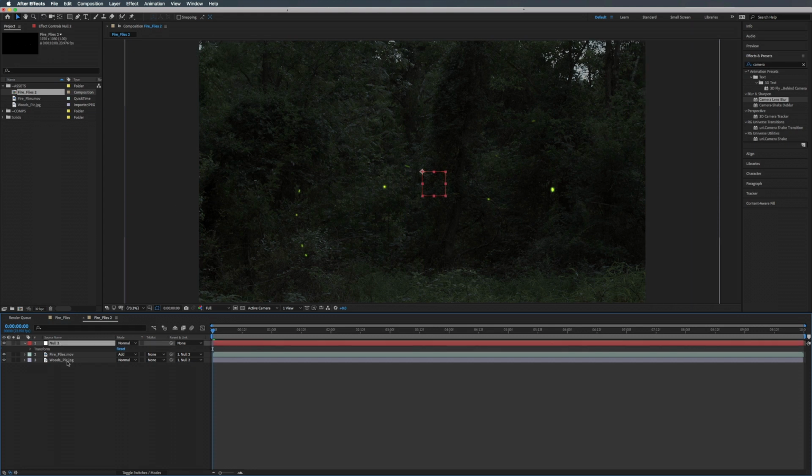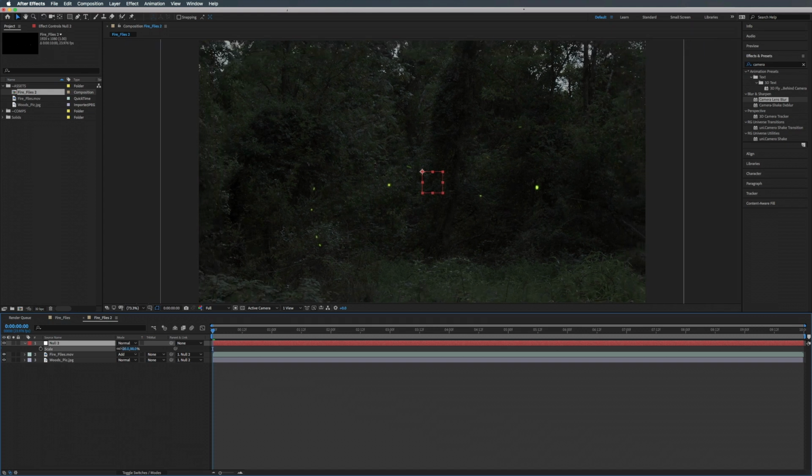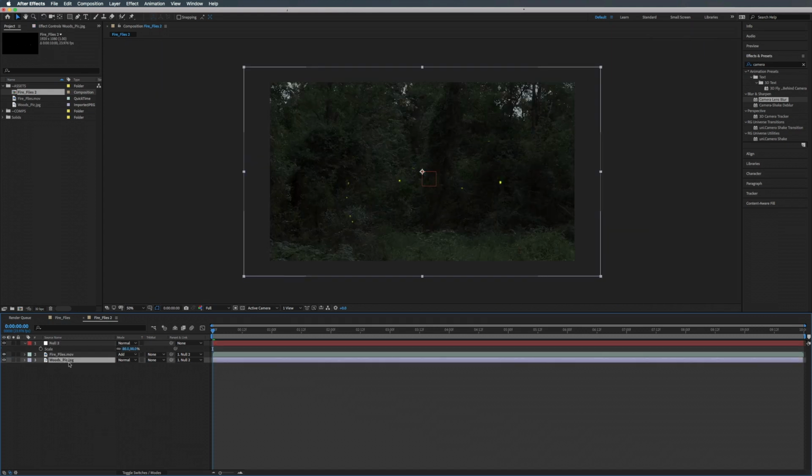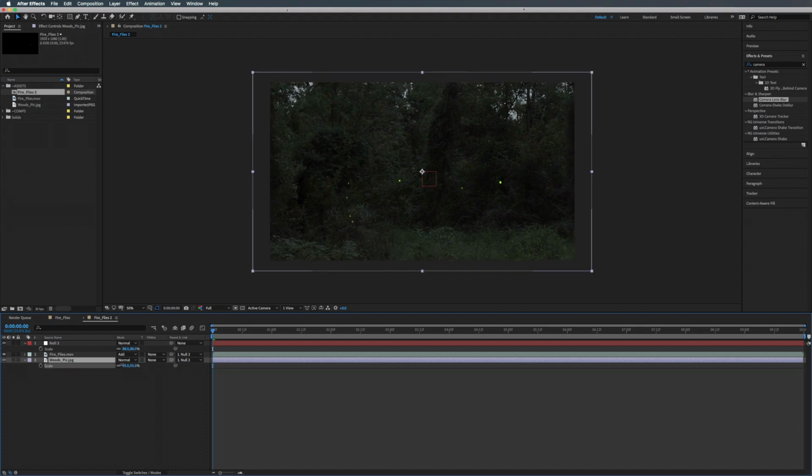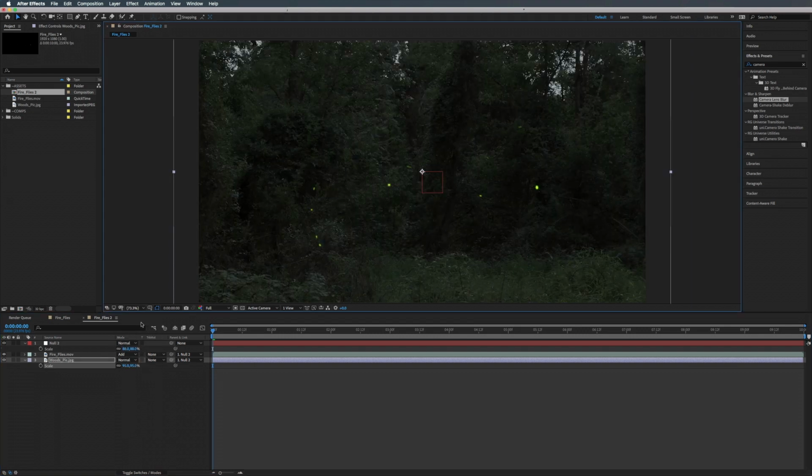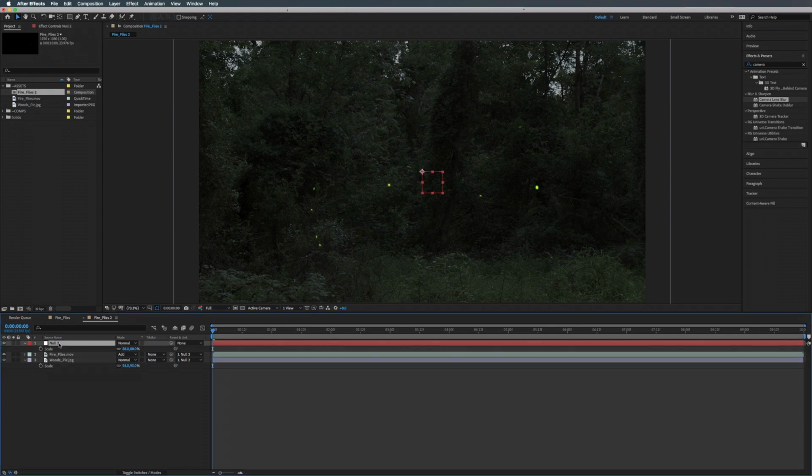Let's start off by hitting S for the scale, and we'll scale it out a bit. Take this woods pic, hit S, scale it down a little bit. Alright, so let's set this to fit to 100. Our null, we're going to rename that to camera movement. There we go, and that's going to automatically update down here. As you can see, camera movement.